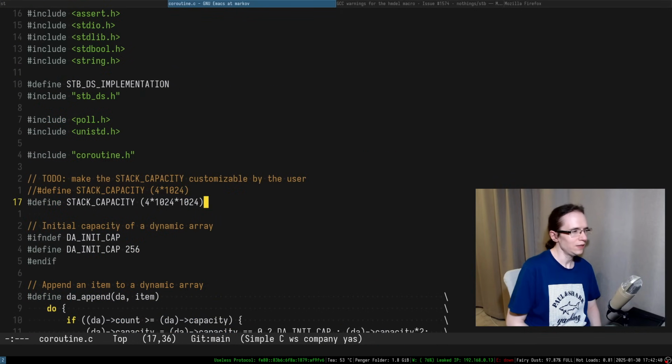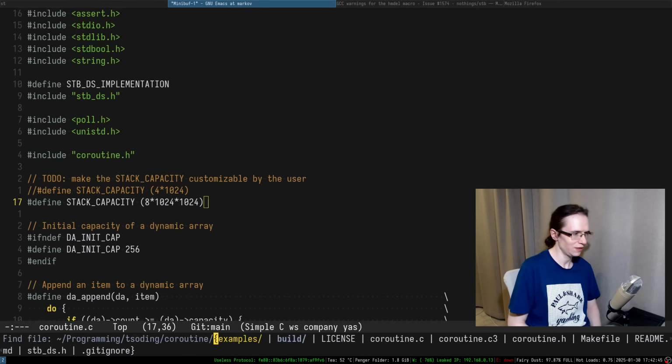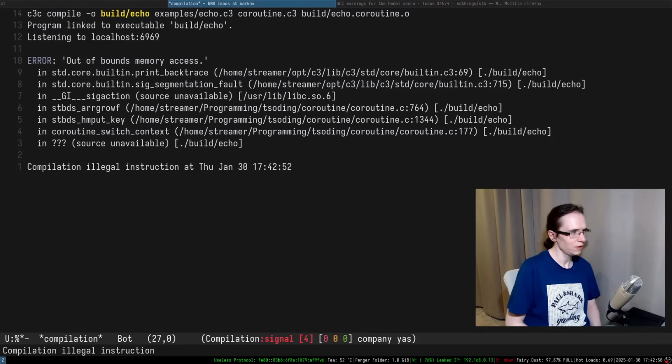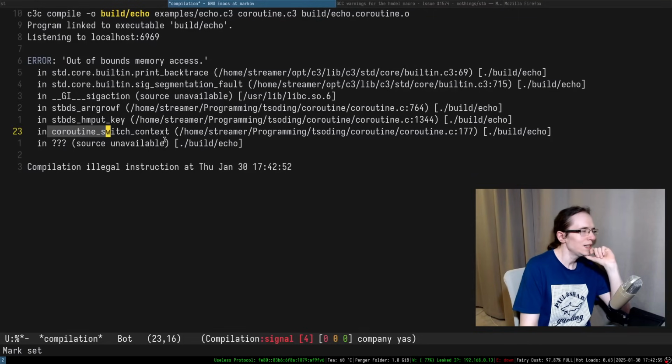So now we have 8 megabytes. What about 4 megabytes? Let's try 8. Let's increase the stack one more time. Right, so is it going to be fine? Nah, it didn't help.